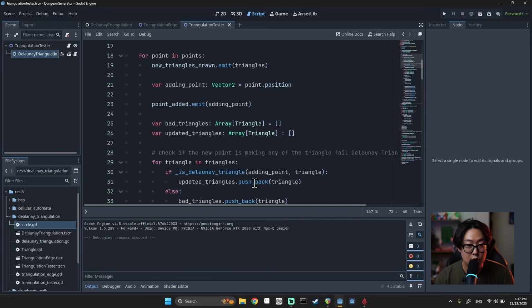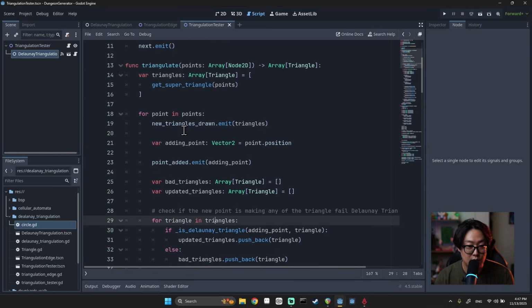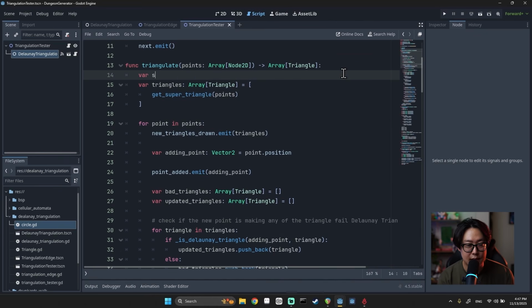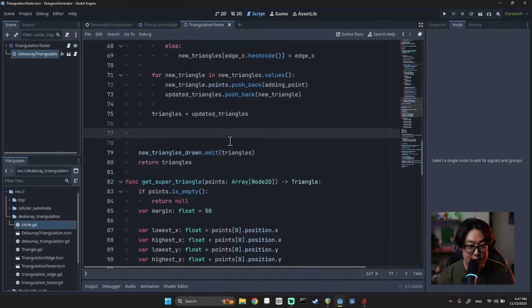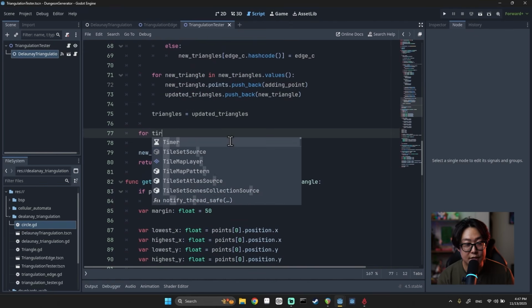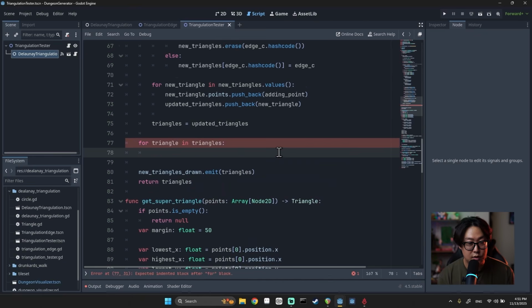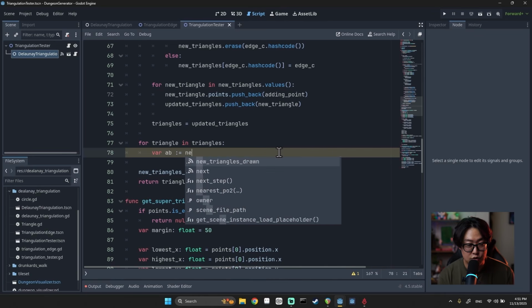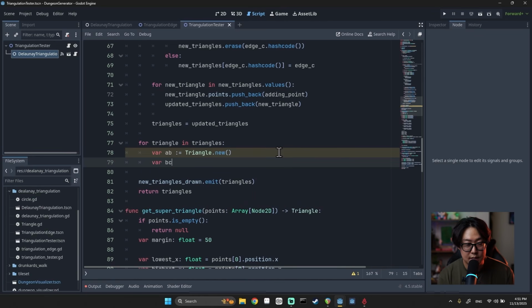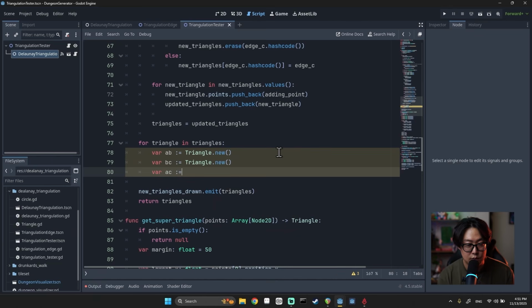That's simple enough. We're going to come to the top logic of the Delaunay Triangulation here. We already have a super triangle here, so I'm going to make the super triangle its own variable so I can reuse it. At the end, after everything is done, we go through every triangle in the resulting triangles. The three edges will be AB, which is a new triangle, then BC, which is another triangle, and AC, which is a new triangle.